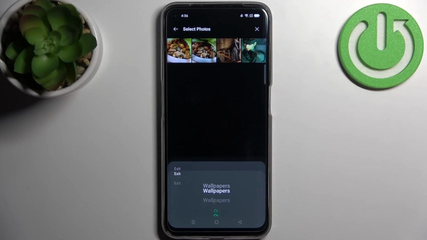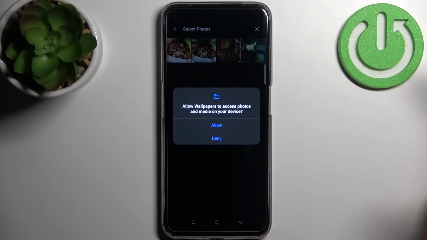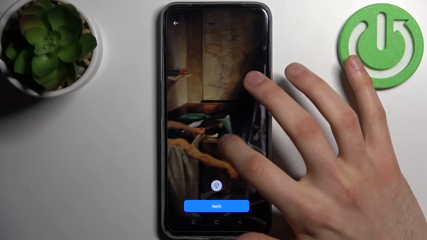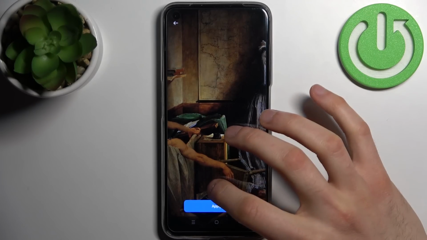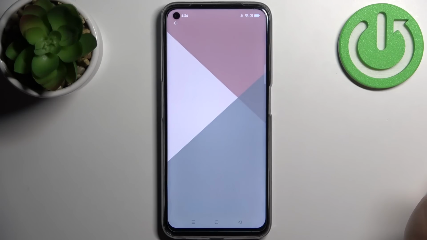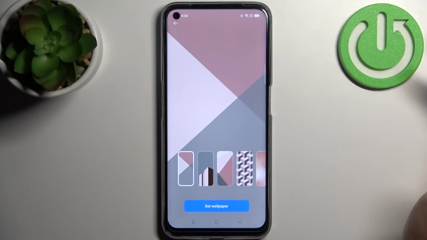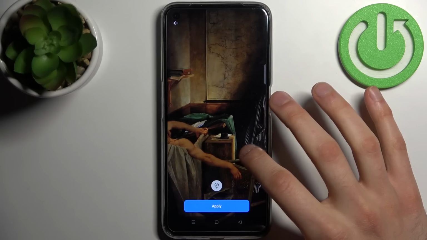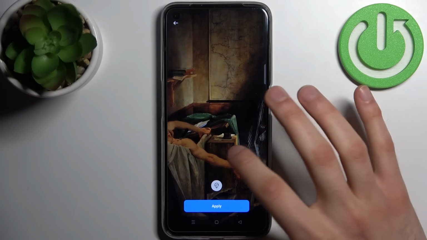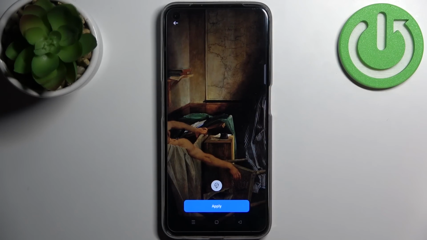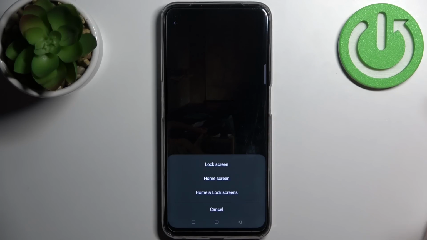So let's select the photo, tap Allow. Here you can adjust this image by tapping on this button. Okay, this is some other wallpaper feature. I just want to set this one. So here you can adjust this picture, then tap Apply.